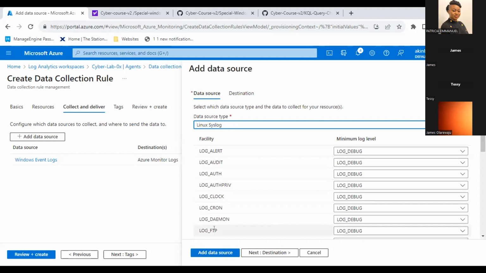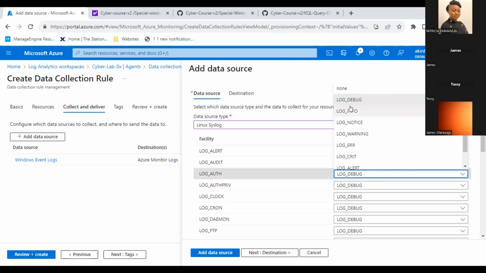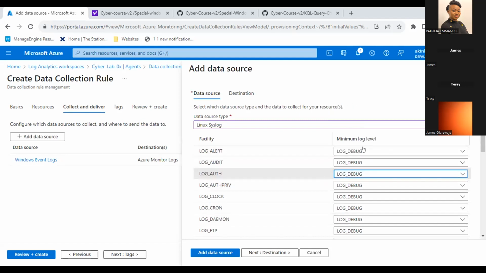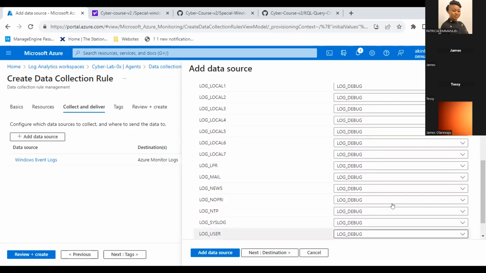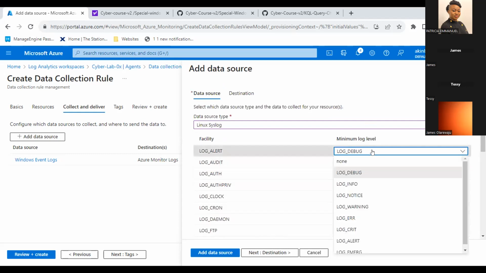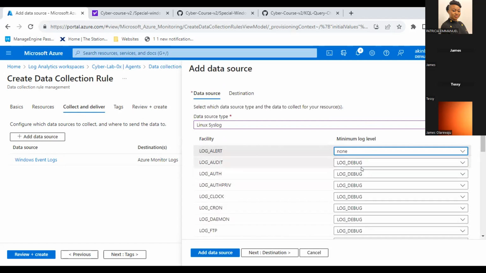This is FTP logs. We can add everything, but we don't need it. We should just log our authentication logs. That's the most important thing for me. I want to see if anybody is trying to log into my Linux box. So that's what I want to see. So for authentication logs, I'll choose log debug. And for the other ones, I can do none. Yeah, let's just do none.